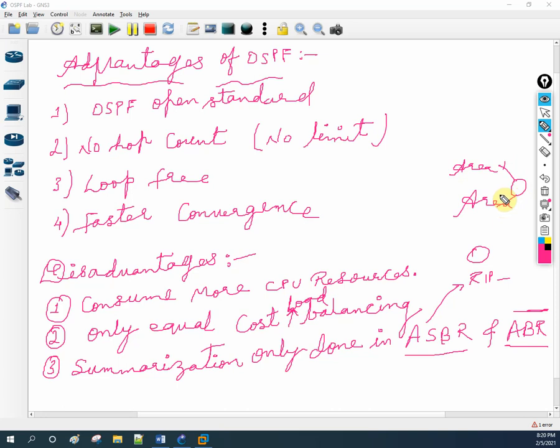Maybe in the next video we are going to discuss what is area 0, what is the backbone area, what is an internal router, what is ABR, ASBR, and what is an area border router. All this we are going to discuss.